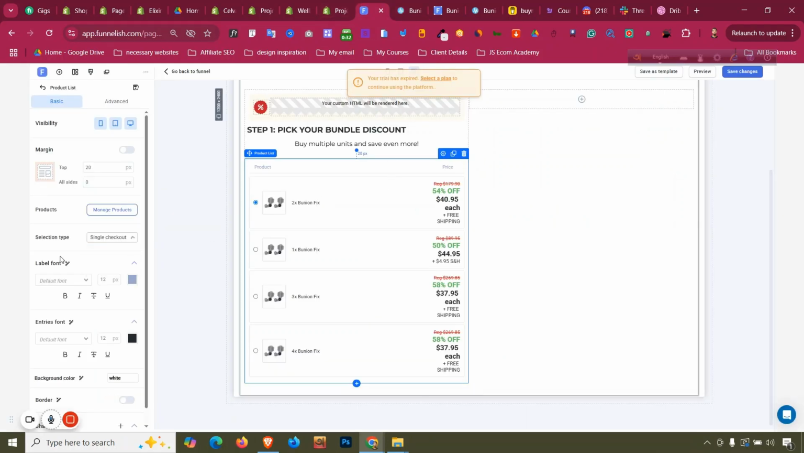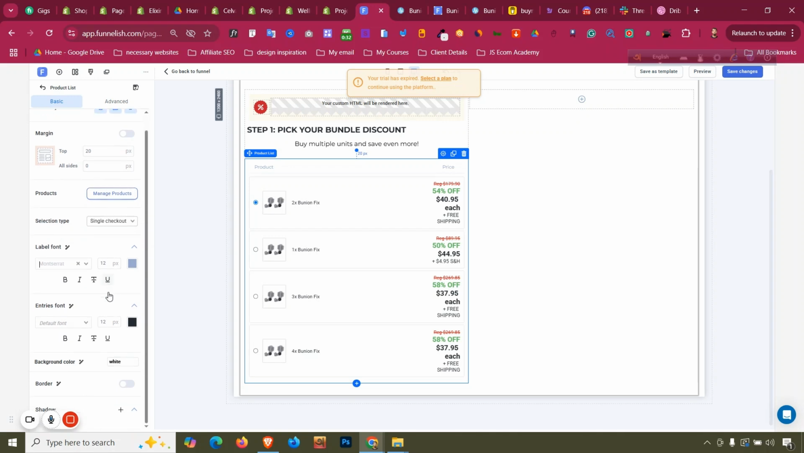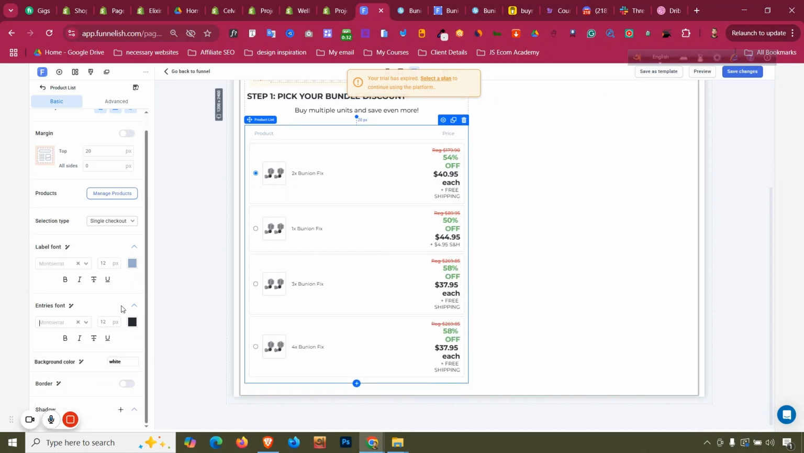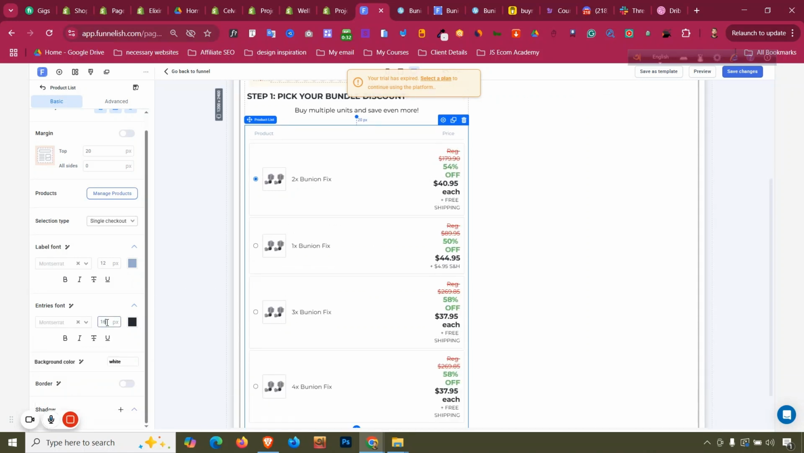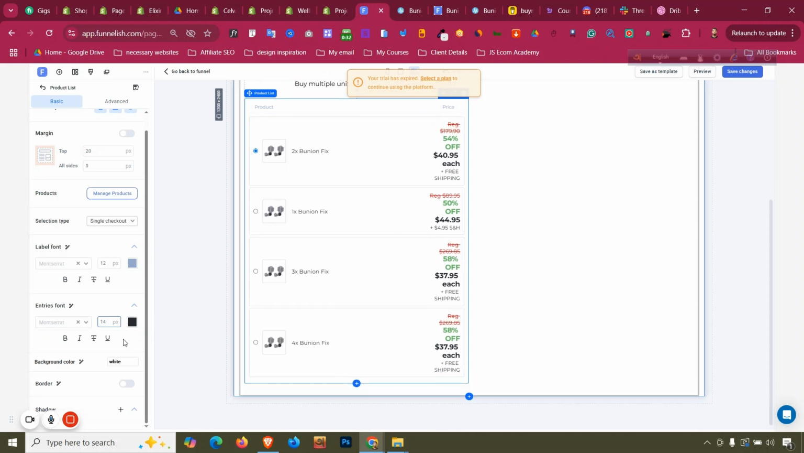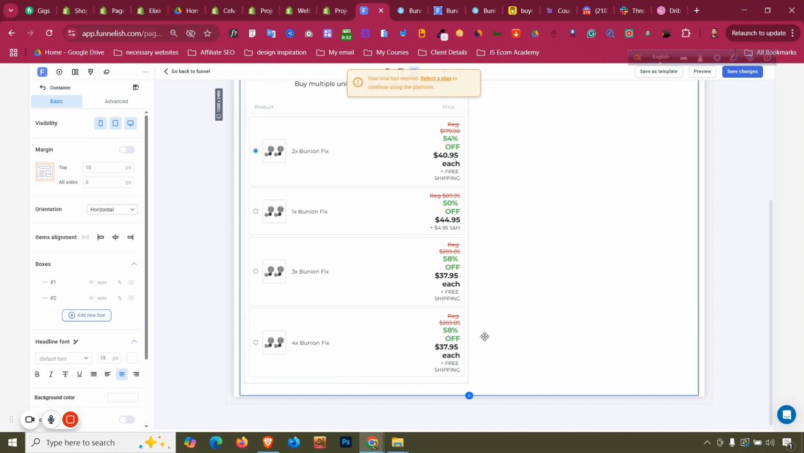Okay, and then there is the label font. Label font should be Montserrat as well, this font I am talking about, and font size and color as well. Okay, entries means entries font. So if we change this to Montserrat, these fonts will be changed. And also the font size, you can increase it like this to 14 pixel. Okay, and background color is white, you can change it to something else as well.